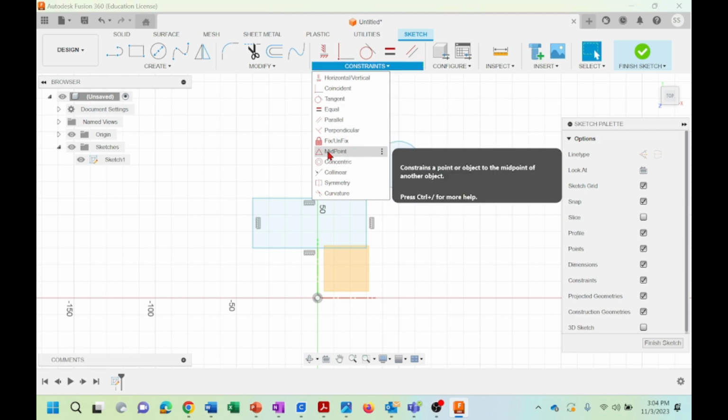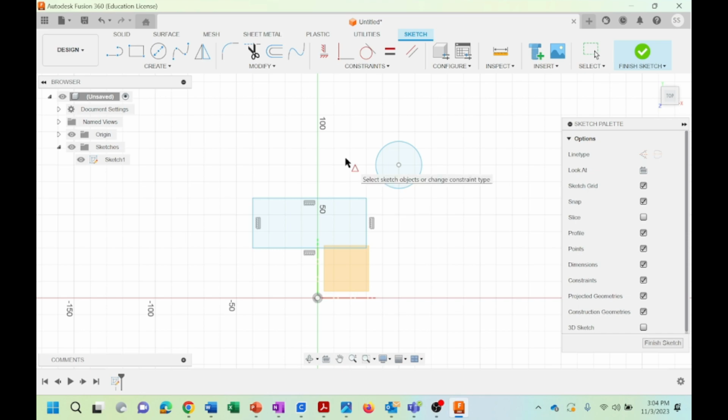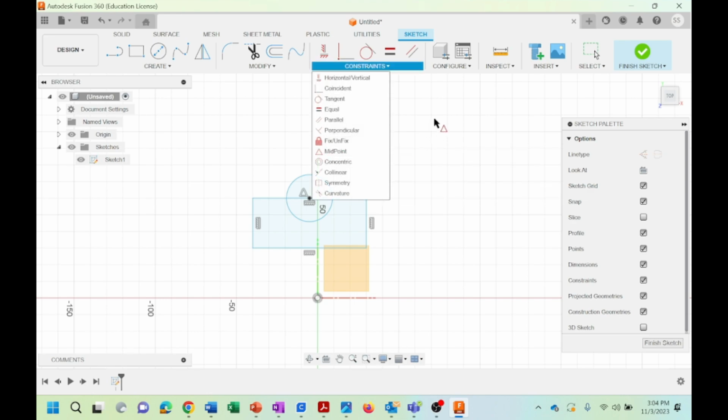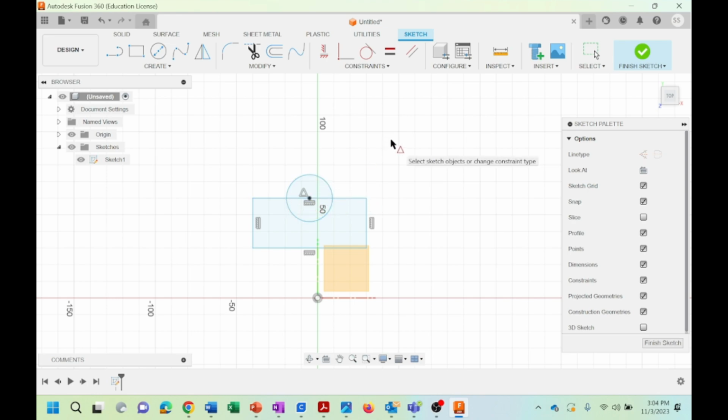So you say midpoint. Again, it says select sketch object or change constraint tab. You say I want to center this to here. As you can see, it jumps here, and this is the example for the midpoint. It puts that point in the middle of this length that you see here. As I said, it's another useful constraint that you can use.